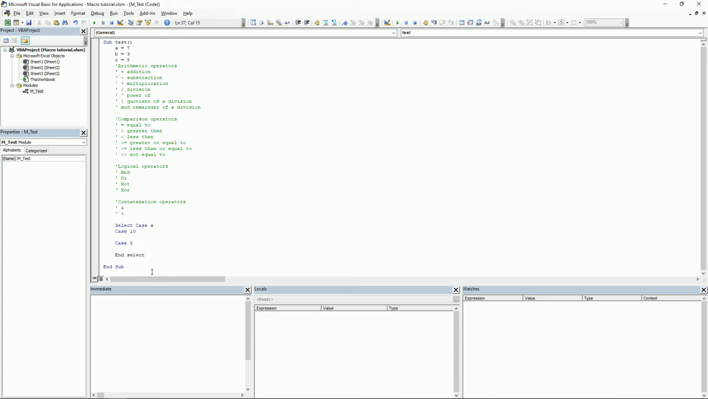And we need to finish off by putting End Select. So for example, if now we write Debug.Print "I am 10", and here we write "I am 5", and now we change the value of a to 5, and we execute the code, you can see "I am 5". And if we change this to 10, "I am 10".